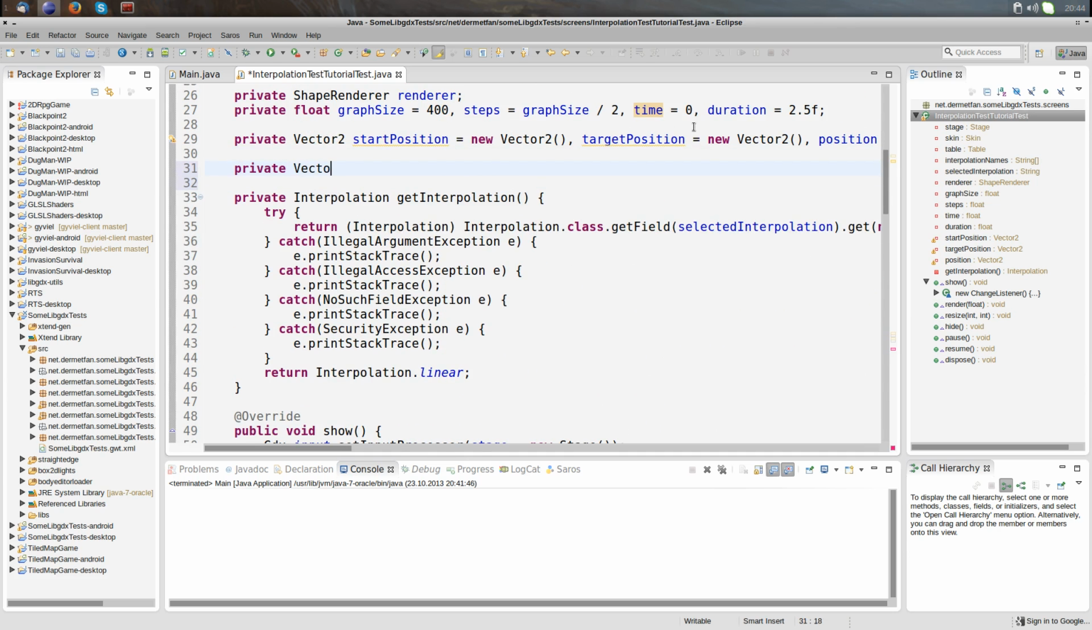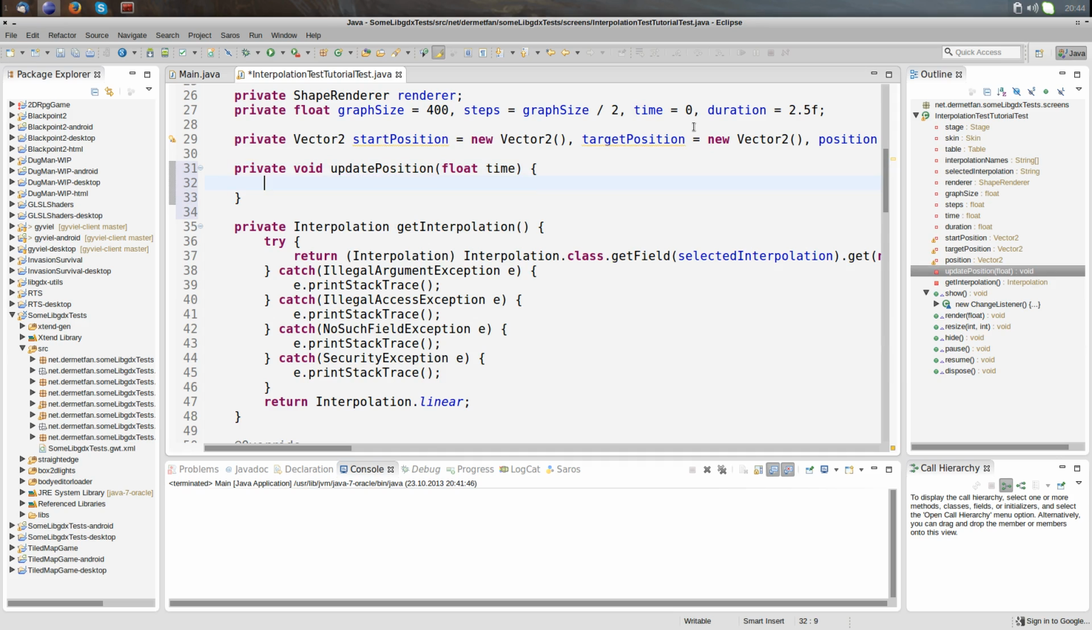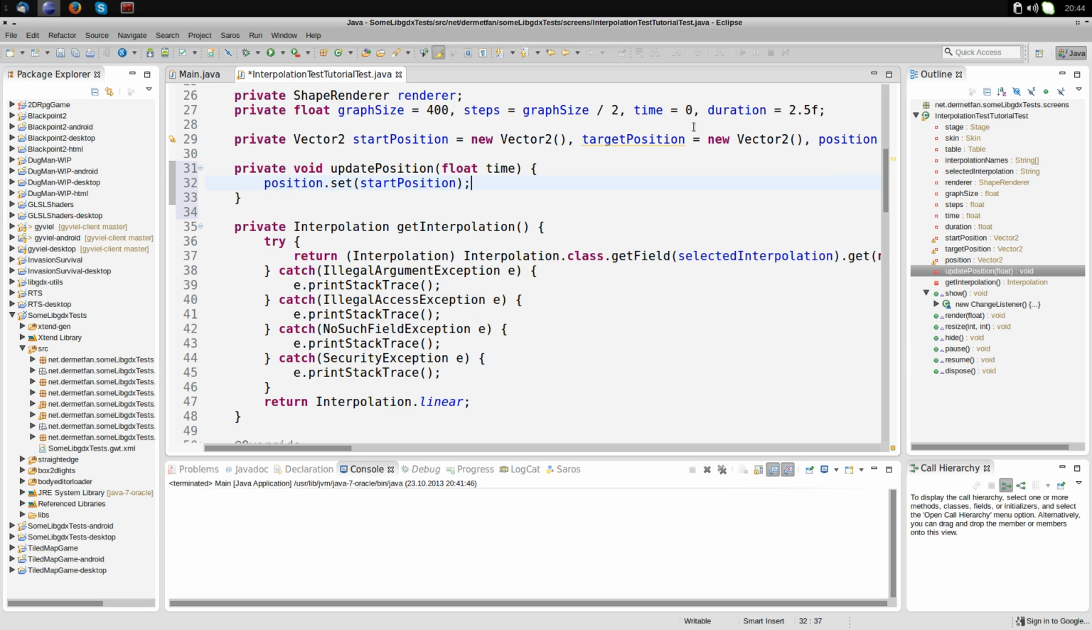Private Vector2 update position, or actually we could even say void, it doesn't matter at all. Update position, float time, and now we have to calculate that. Well, it looks more complicated than it is, okay, so don't get scared off. At first we want to set the position to the start position. Is that correct? Let me remember.